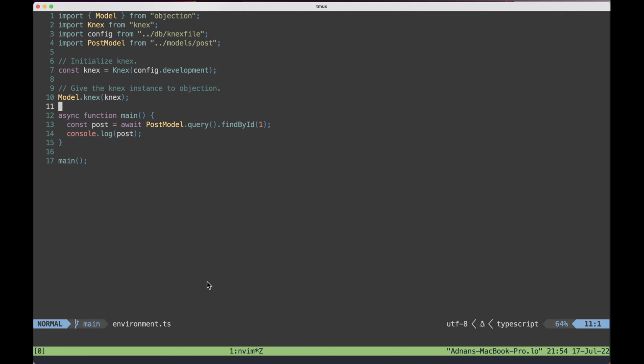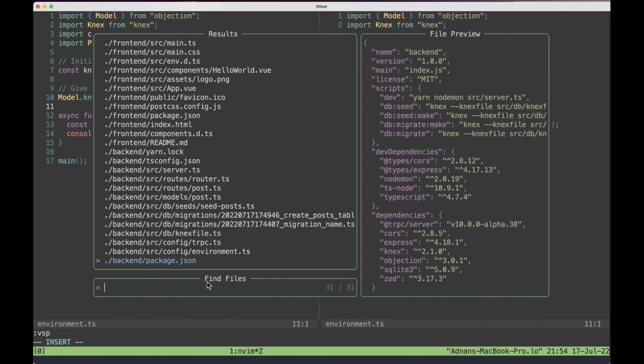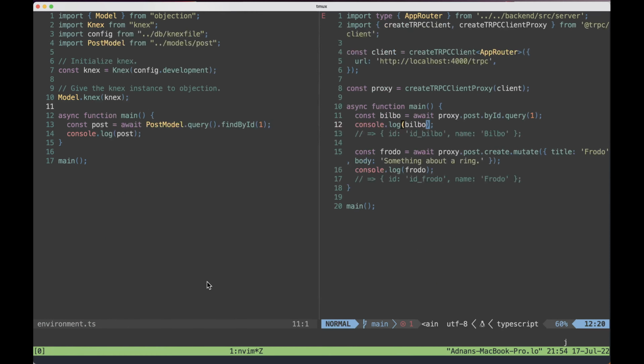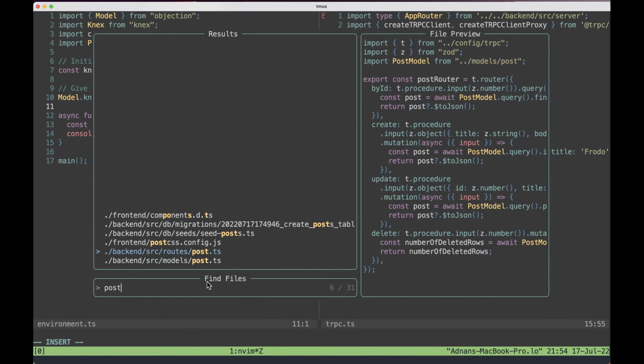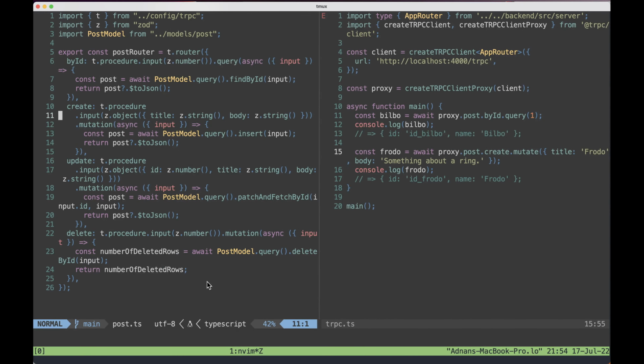And the way that it's doing it is through the code here. It says, hey, get me a post by ID 1, post.create, and pass it this object. And then on the server side, I have a post route that defines these actions: by ID, create, update, and delete. So that's the basic CRUD thing.